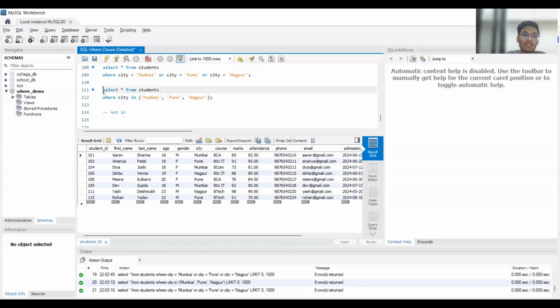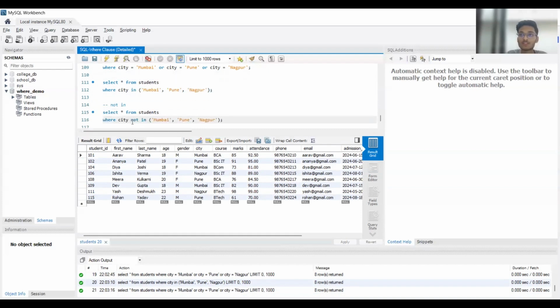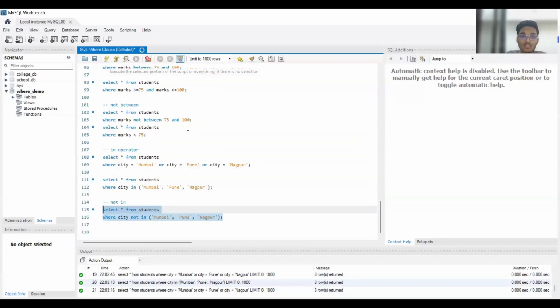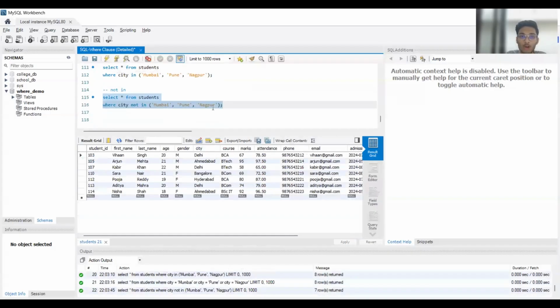Similar to in, we have the not in keyword also. What do you mean by not in keyword? If I write not here, it will simply be the reverse of the in. That means select such students whose city is not Mumbai, neither Pune nor Nagpur. So Delhi, Ahmedabad, Bangalore, Hyderabad will get fetched. Okay, is it clear?